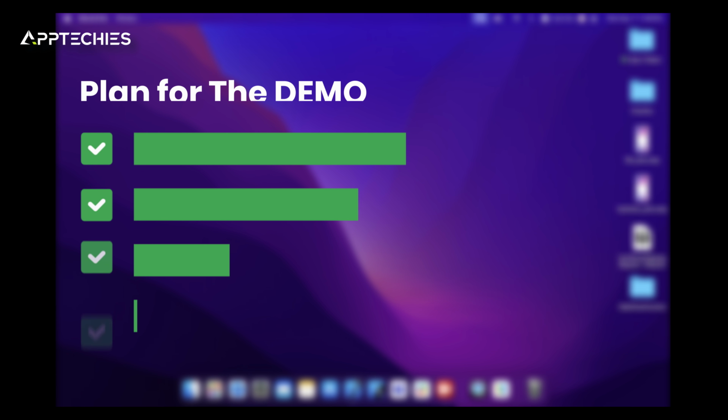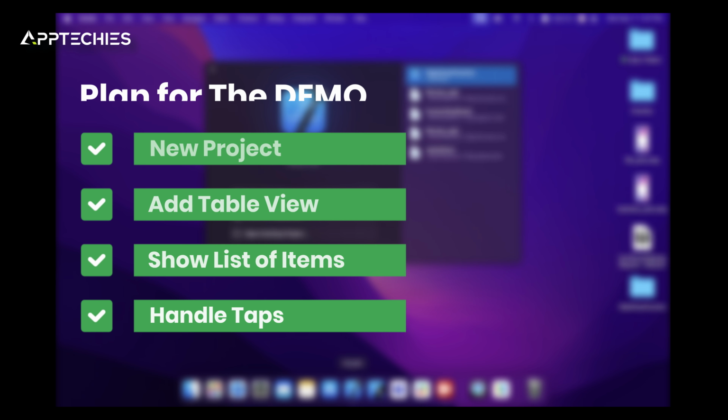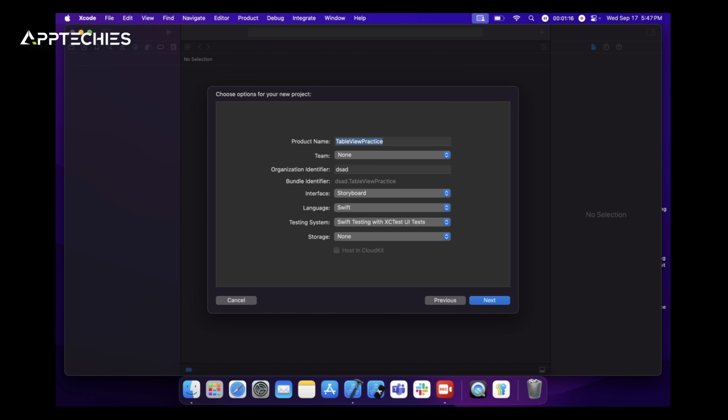Plan for the demo. We will create a new project, add a table view, show a list of items, and handle taps. So let's begin. We'll create a new project and give its name as table view practice.